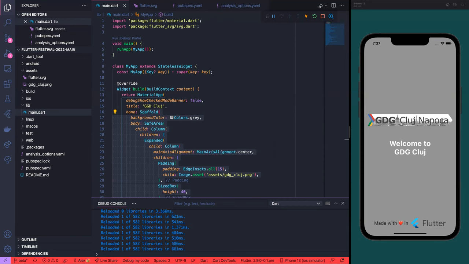But okay, this code will be available on the branch, on the session one branch on the repo. I did, but I was left behind because I had no extensions installed for Dart. Okay. It is very nice to hear that. Make sure that you check the repository and you will be having all this code. I personally installed it on my phone and it feels amazing.